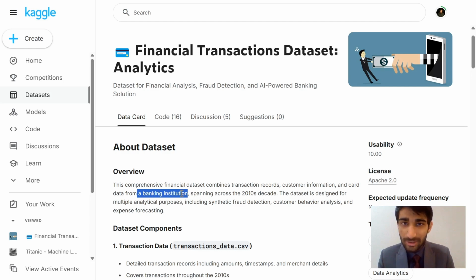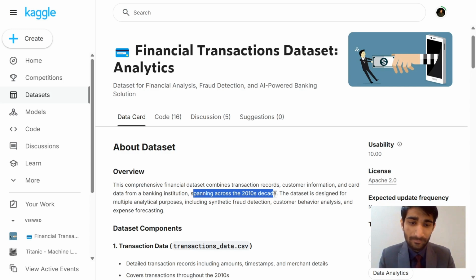Although this card data is not correct, so don't try to use it. Spanning across the 2010s decade. That means it is a 10 years old dataset.